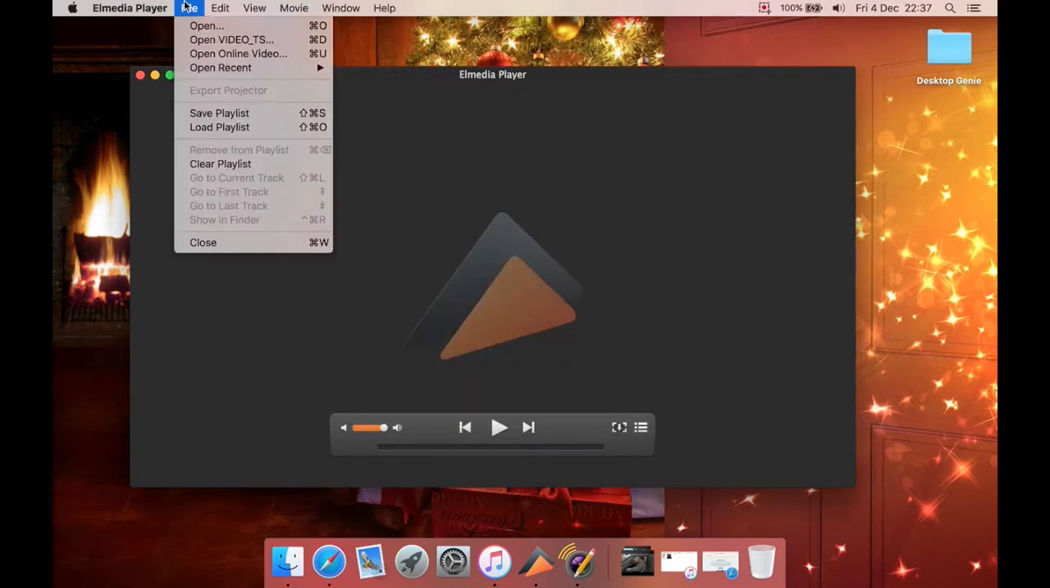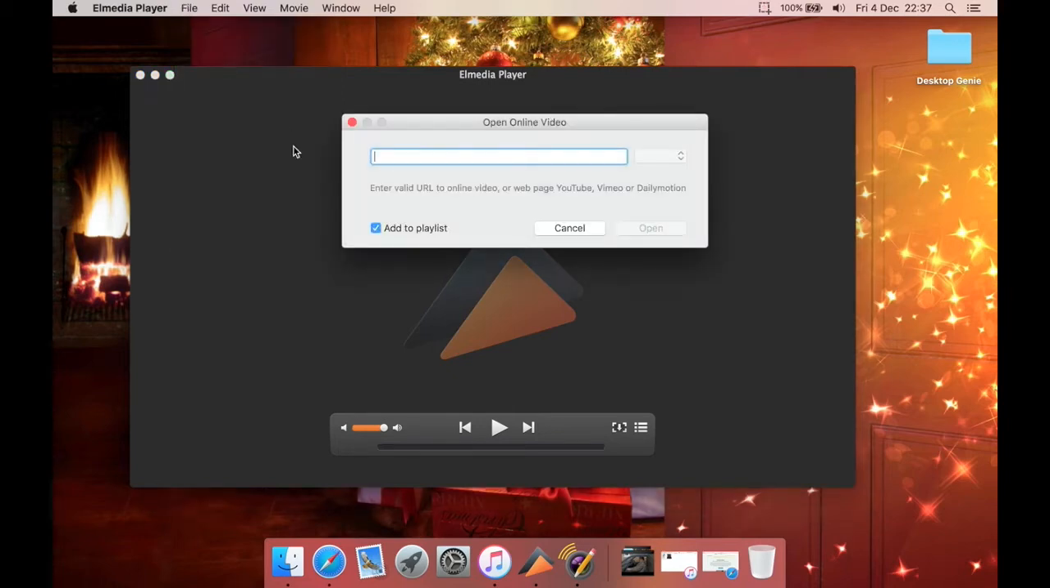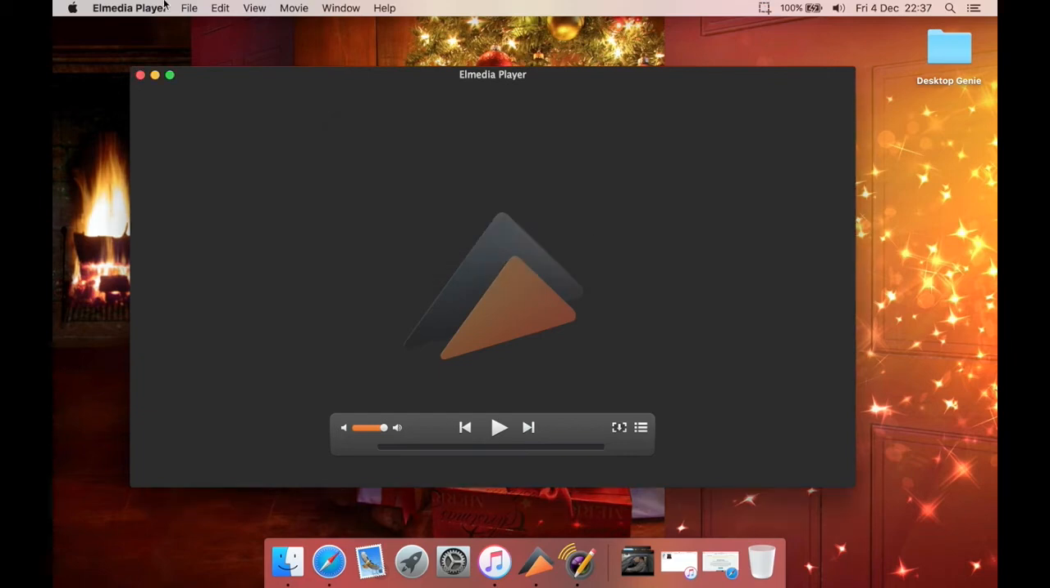Next, we have a pretty standard file menu here. Do you want to open a file? Do you want to open a video TS file, which is from a DVD? Or do you want to open up online video? And you put in the URL here, and it does support things like not just YouTube, but also Vimeo or Dailymotion, and you can add it to a playlist or not with the checkbox.